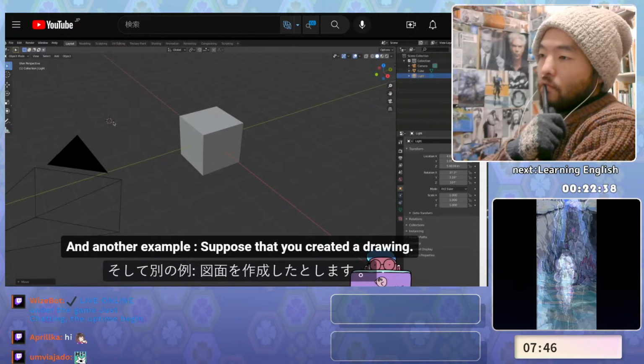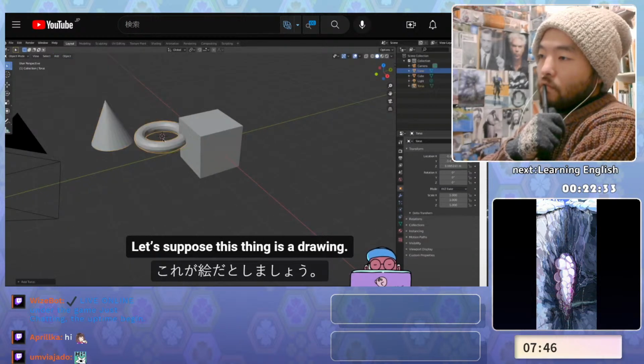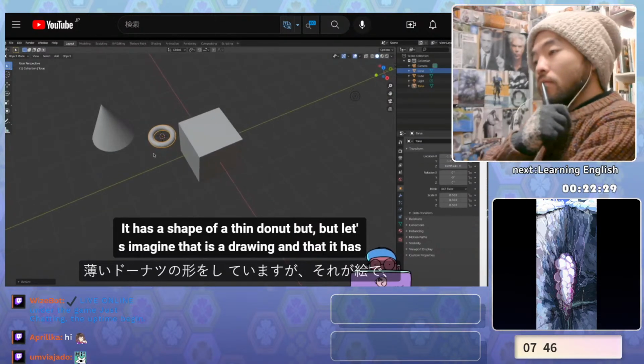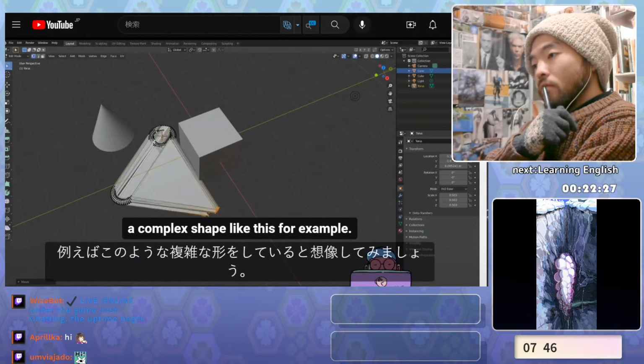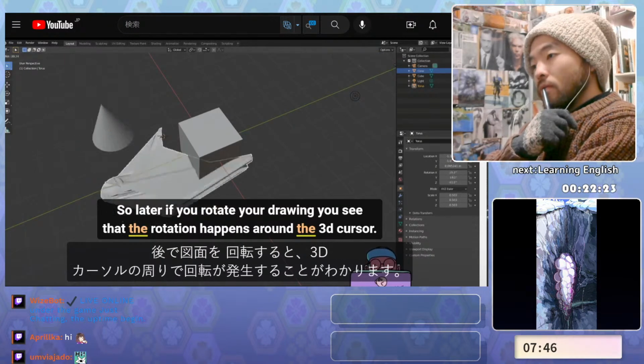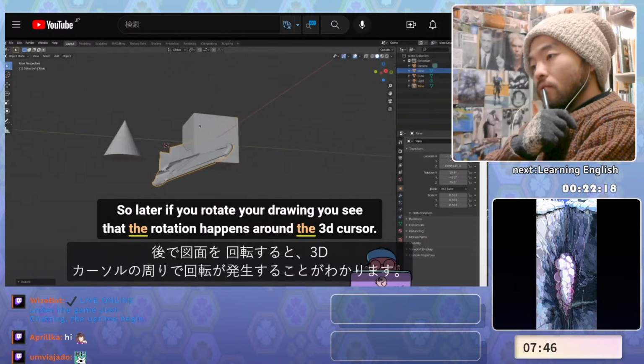And another example, suppose that you create a drawing. Well, let's suppose that this thing is a drawing. It has a shape of a thin donut, but let's imagine that it's a drawing and that it has a complex shape like this, for example. So later, if you rotate your drawing, you will see that the rotation happens around the 3D cursor.